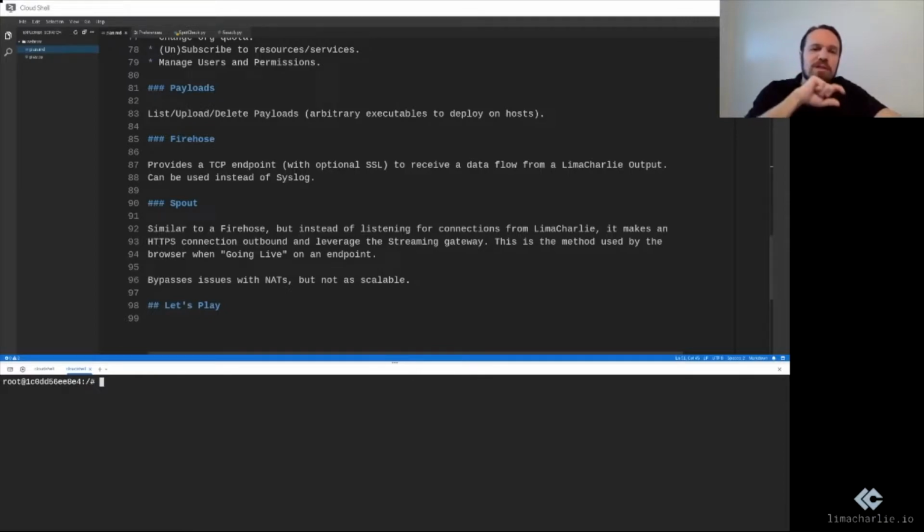The browser is using this Spout method, which is documented if you want to run it yourself, to connect through one of our streaming gateways. Essentially they get the traffic from LimaCharlie, and then you connect to it to get your version of it. So this allows you to get a real-time pipe from anywhere, without having to worry too much about networking. As long as HTTPS goes out, you're good to go.